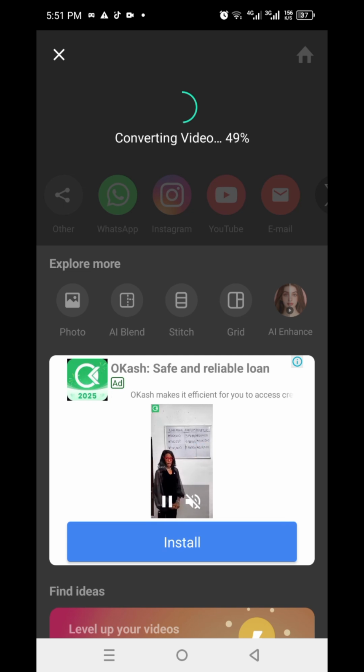So right now it's done. It's done and I've edited it completely. So these are the steps you can use to edit your video.